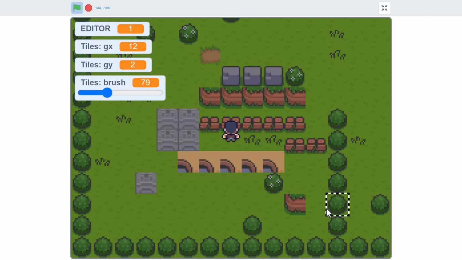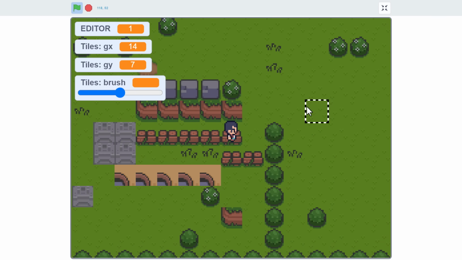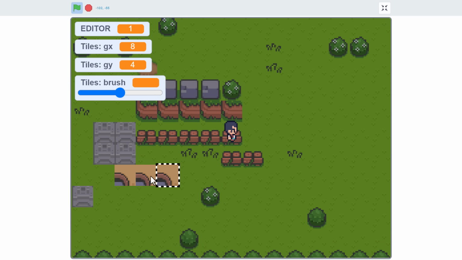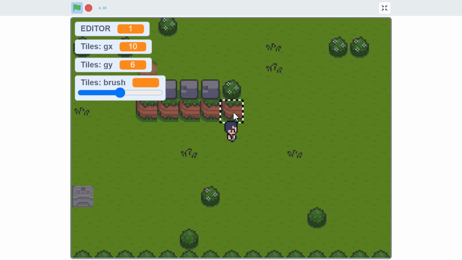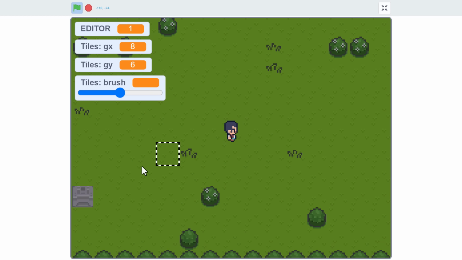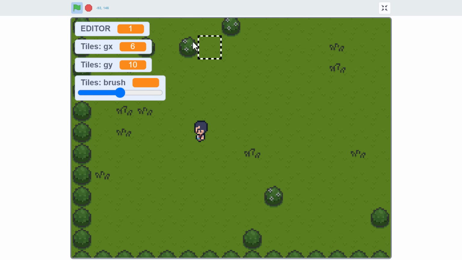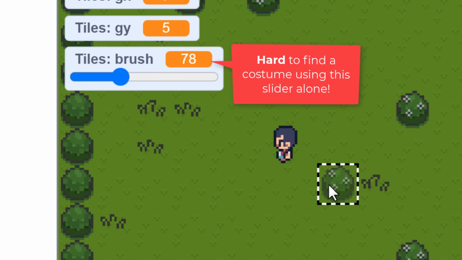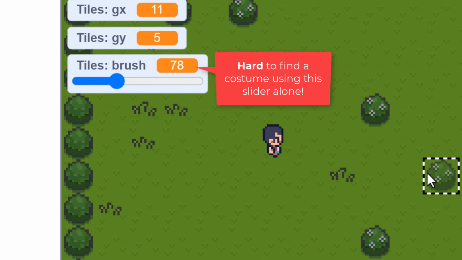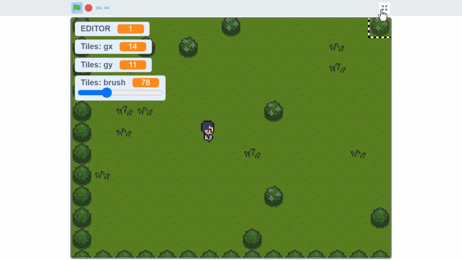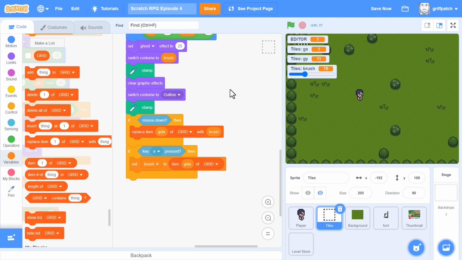Also note, this is the fastest way to remove existing tiles. Pressing E over the grass, and you will find you can then paint over any tile to remove it. Very useful. But it's still a real pain trying to find any other tile you are after just using the brush slider variable. So we are going to now work on that awesome tile selection palette.